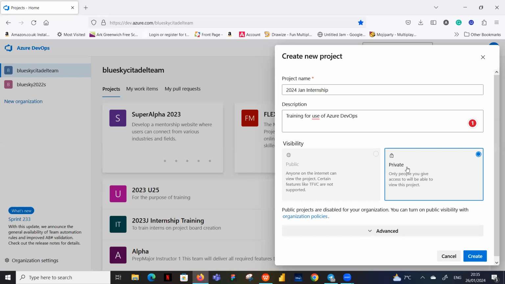Okay, so you can use the public one for that, but we're going to keep to the private one because we know that Blue Sky Citadel is a private organization. You're in an organization, so definitely they will use a private one. They won't use a public one. So we're going to leave it at the default where it is as a private one. Okay.